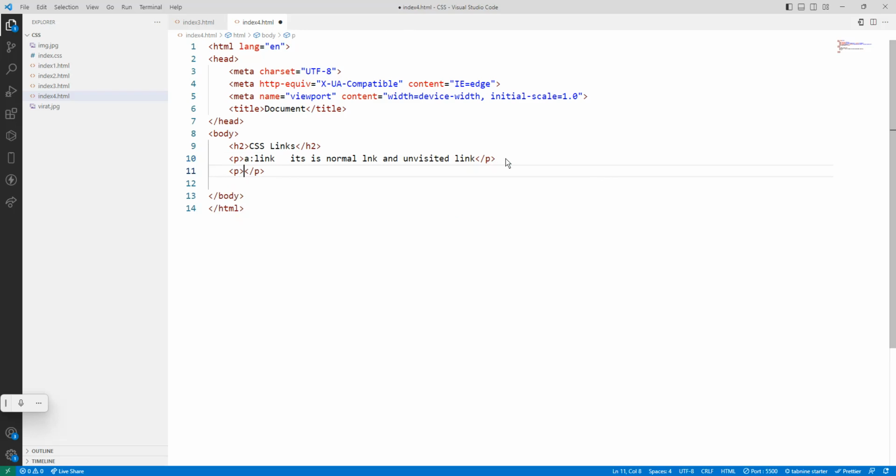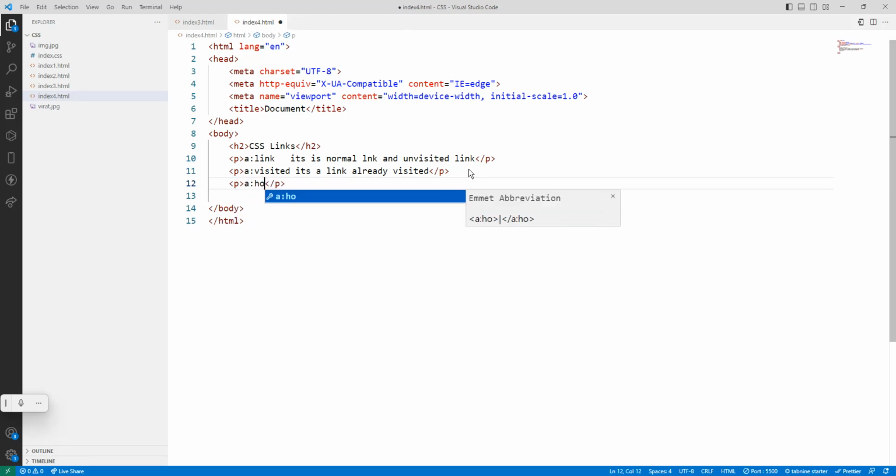A colon visited, it's a link already visited. No worries, we'll get to know by example. Paragraph A colon hover, it's something like mouse over on it. Mouse over means we are keeping the mouse on that link.